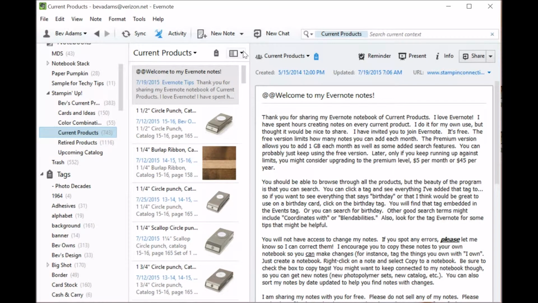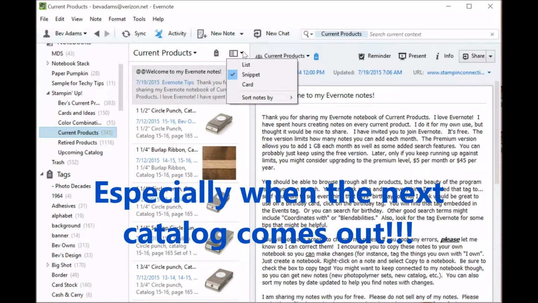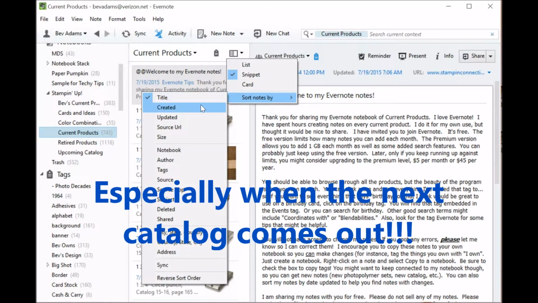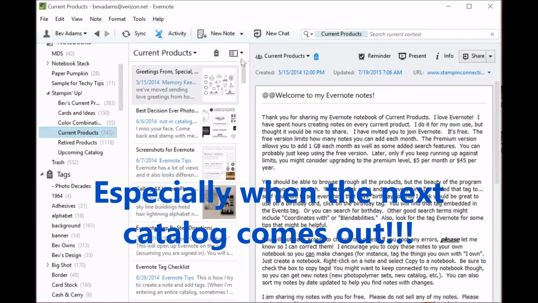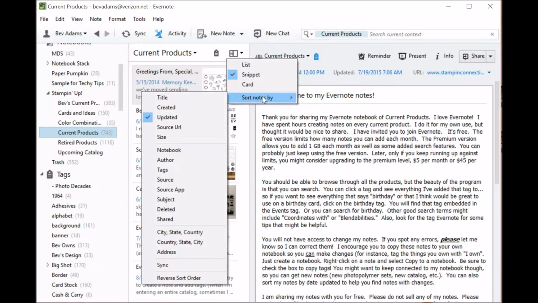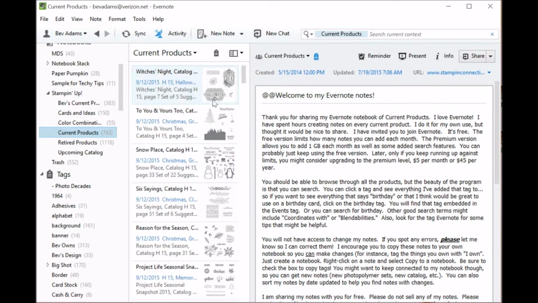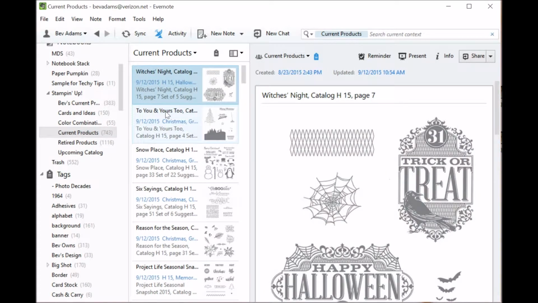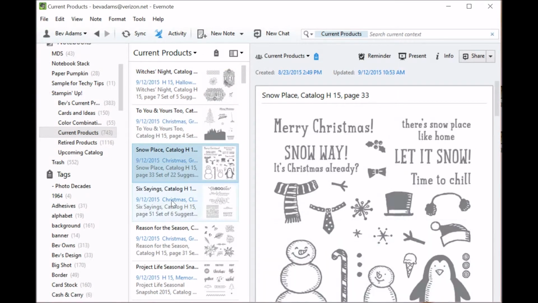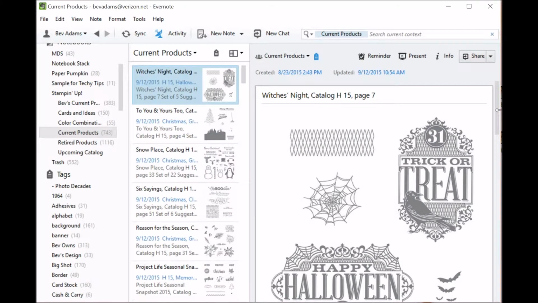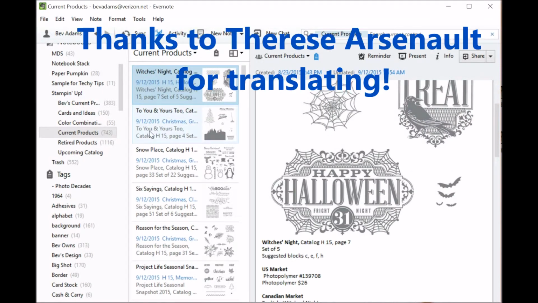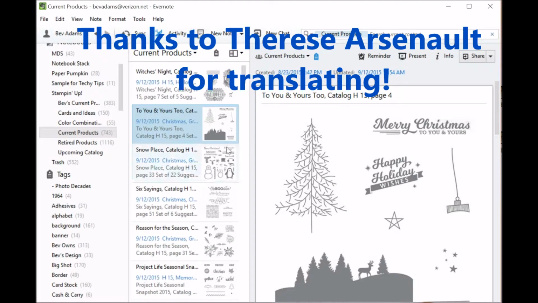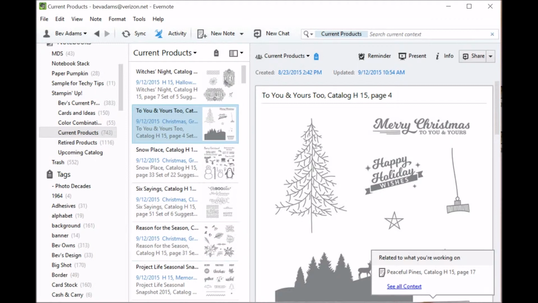And then every now and then, go up to the sorting, sort by updated, sort reverse order. And then that puts all the products that I have added or changed recently. These were all updated on 9/12. I updated these to add the French translations in here. And so maybe you want to make sure and have the French translations or whatever changes in your notebook.